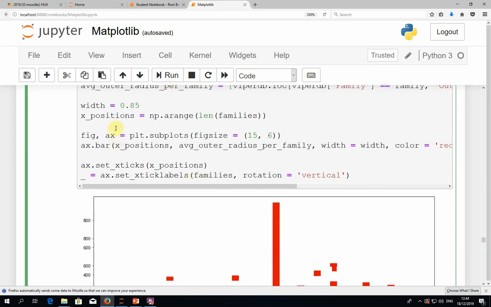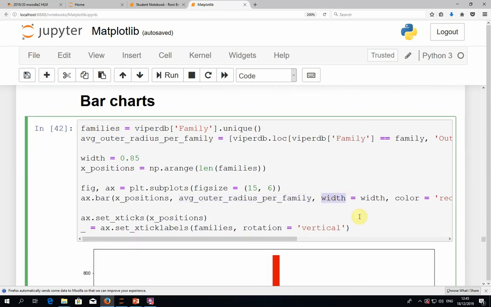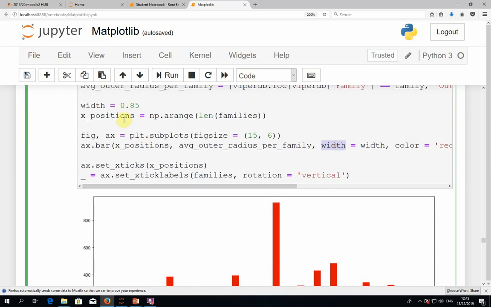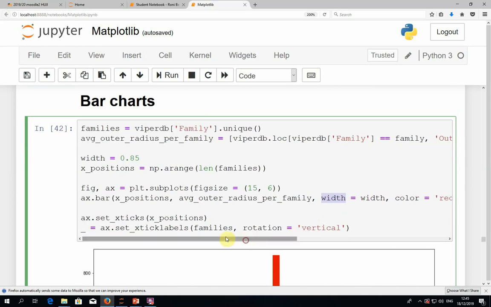And now to create a bar chart, we just use the bar function. We need to give it the x positions and the y values. For the x positions, we don't need to do anything special. We just give some range, basically the number of families, from 0 to number of families minus 1. And for the y values, we take what we calculated earlier, the average outer radius per family. And we specify the width of each bar, 0.85, so we keep some spacing between each two bars, and we can give a color.